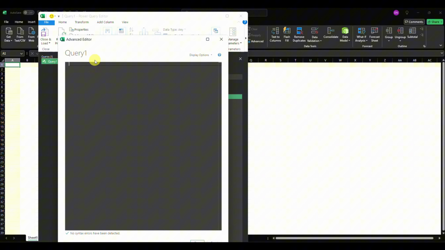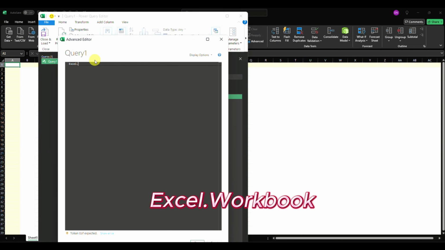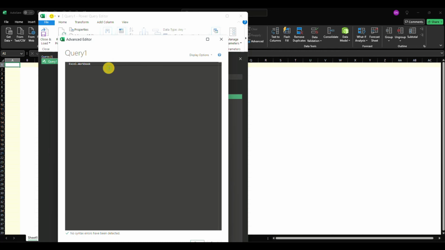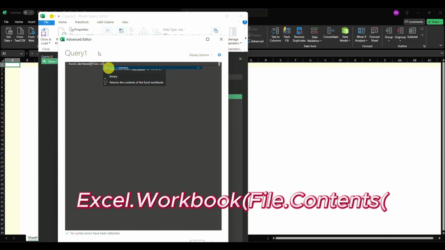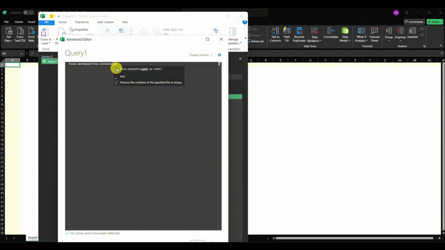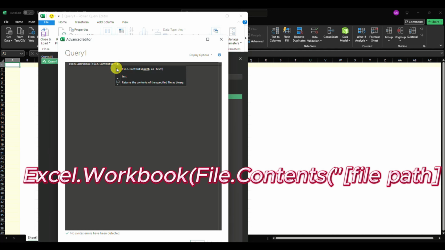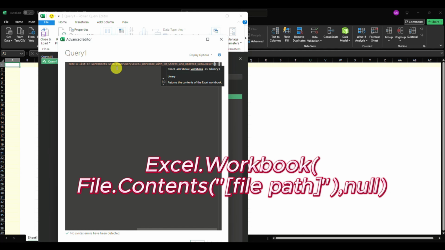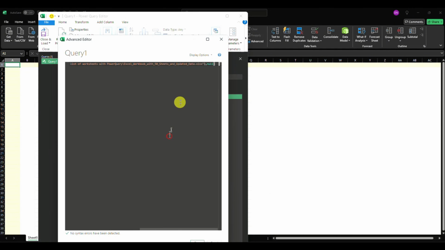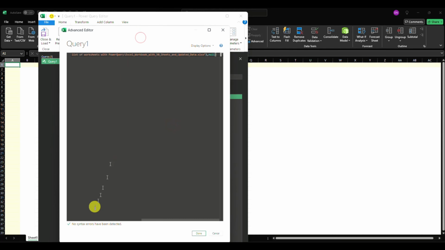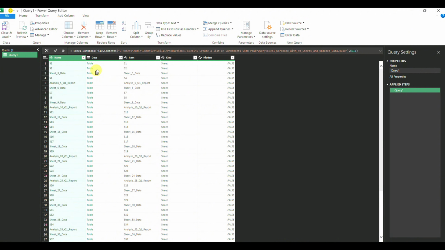Then start typing the following query expression: Excel.Workbook(File.Contents(", insert double quotation marks, then paste in the file path we copied earlier, and then between the last two quotation marks type in a comma, followed by null, N-U-L-L. At the very bottom of the Advanced Editor, make sure you've got no errors displayed. Click Done. There you are, we have a list of all the different elements in our workbook.